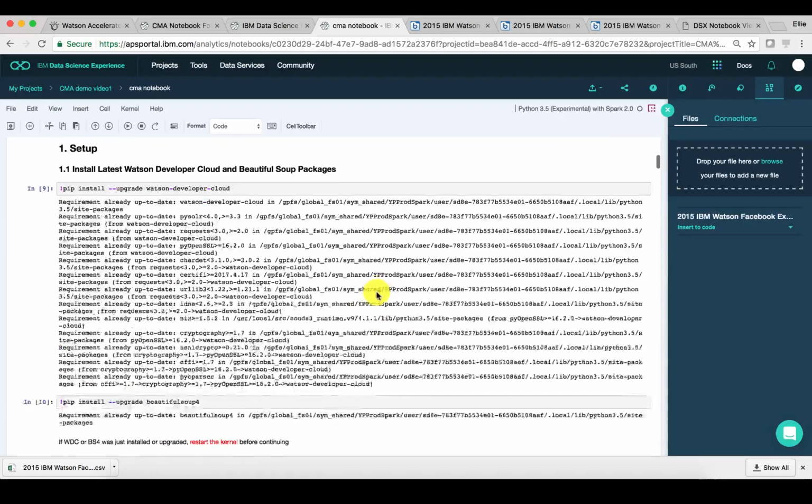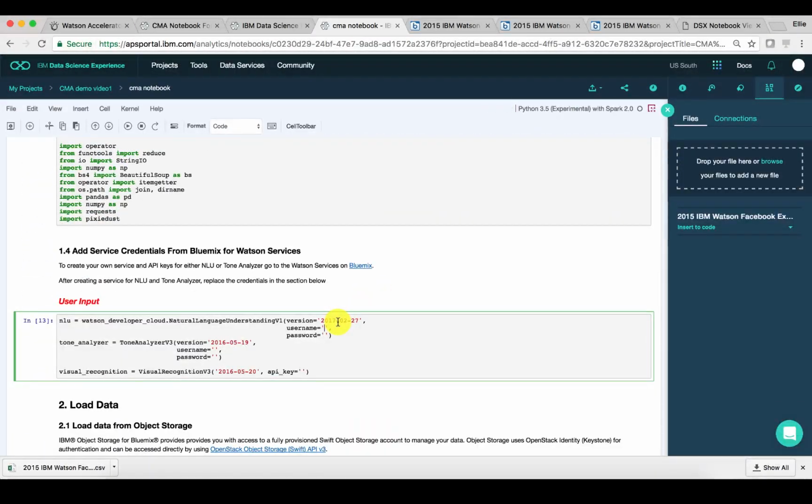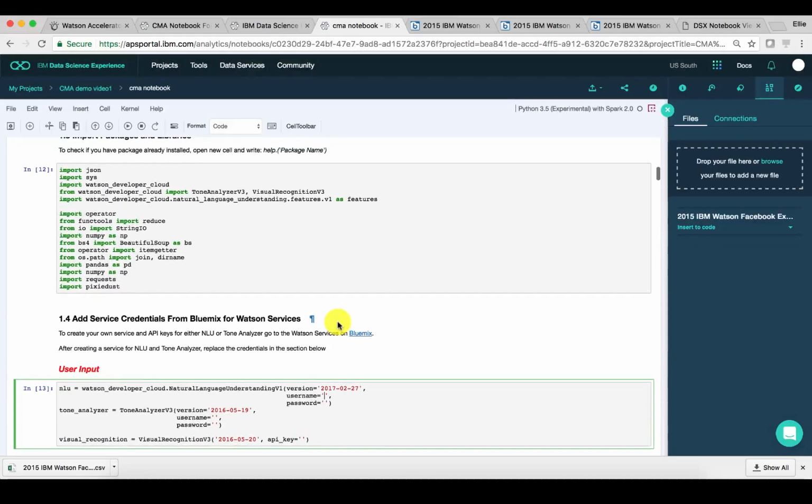So scrolling down the page, it looks like the first place I need to input something is for my API keys. Now I'm not going to show you how to find your API keys, but once you have them, you will put them in the username and the password for the services that we're using.